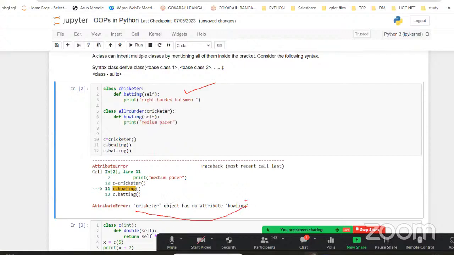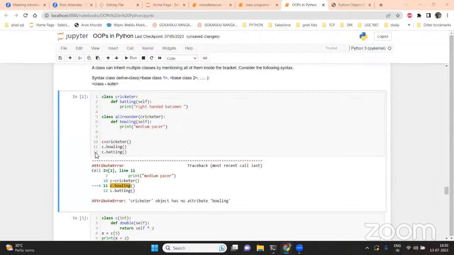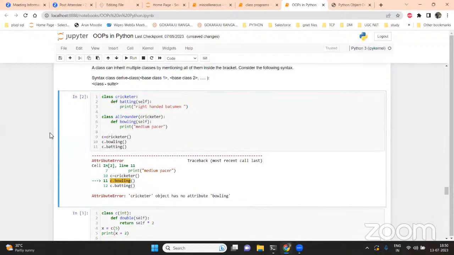So please understand the errors. What error are we getting? Attribute error. Cricketer object has no attribute called bowling. This is a very important mistake that you will make in the initial cases because you are newly learning this concept. So what is not allowed? Can anyone tell me? What does it tell you? What is the meaning of this? What was I trying to do?